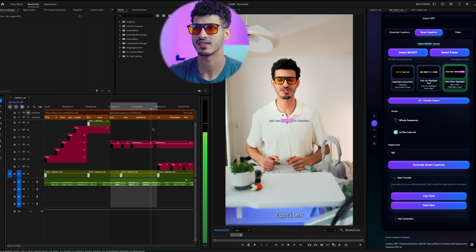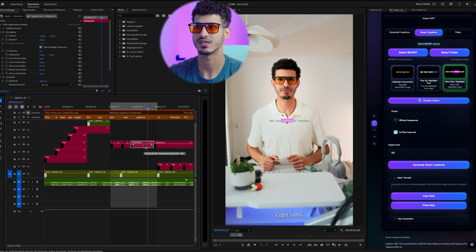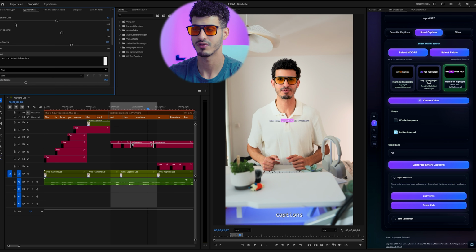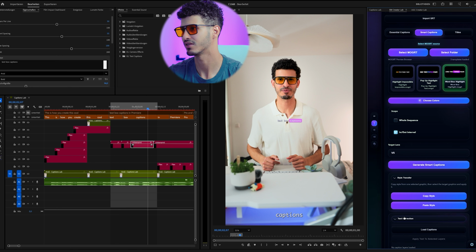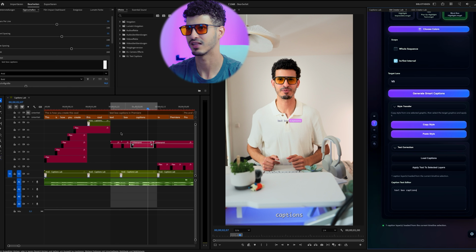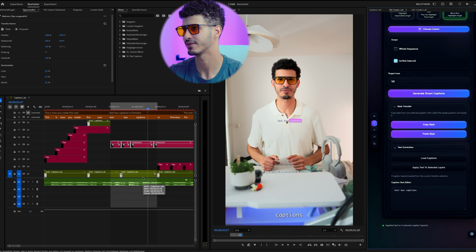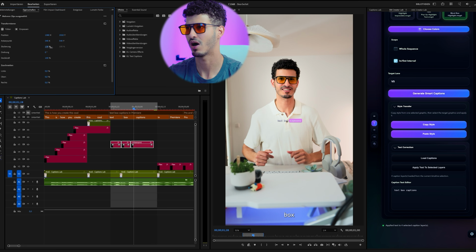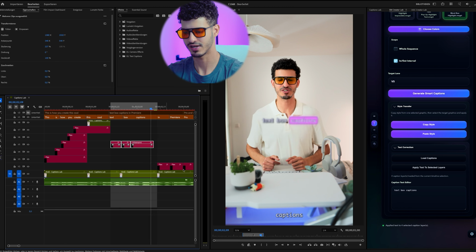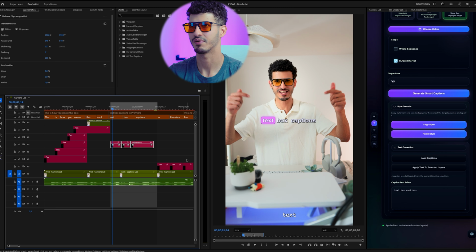And if I want to change anything, I can go to Property section. I'm gonna remove in Premiere Pro, go Text Correction, Load Captions, and Apply Text to Selected Layer. I'm gonna select all those layers, Apply Text Correction. And here we go. We have Text Box Captions. We don't need that one, and we're gonna make that a bit bigger.